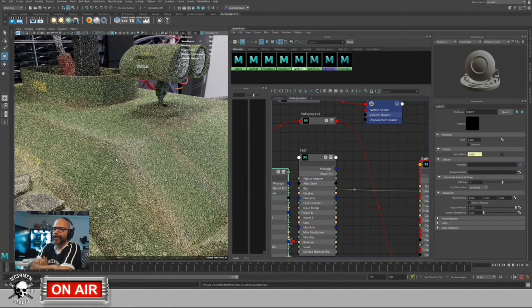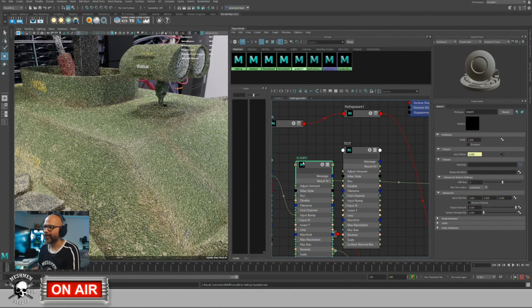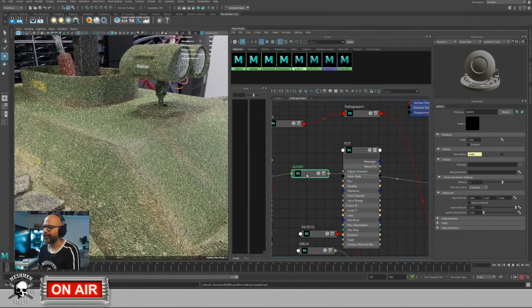But imagine that you only want to apply this bump. Oops, my dog. You want to apply this bump only to the specular component or the diffuse, for example. So let's see how we can do that. So that's good to know.